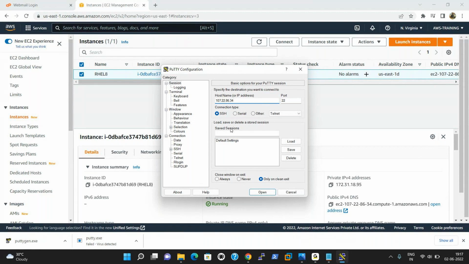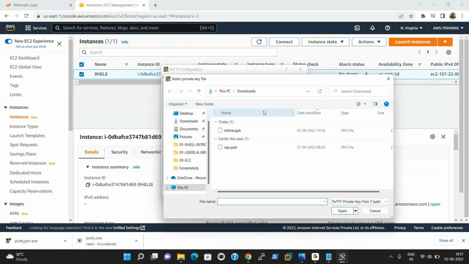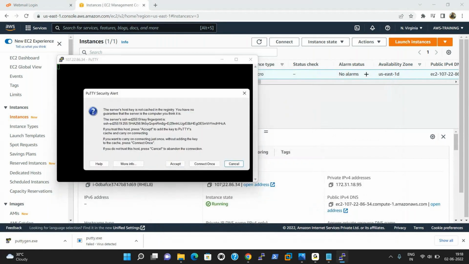Then how do we load your key pair? Here, under SSH, select Authentication, and browse, because you must attach your key. Which key do you want to upload? The ppk file you converted recently, the online.ppk file. Then open, and open. Yes, it is asking for the username.